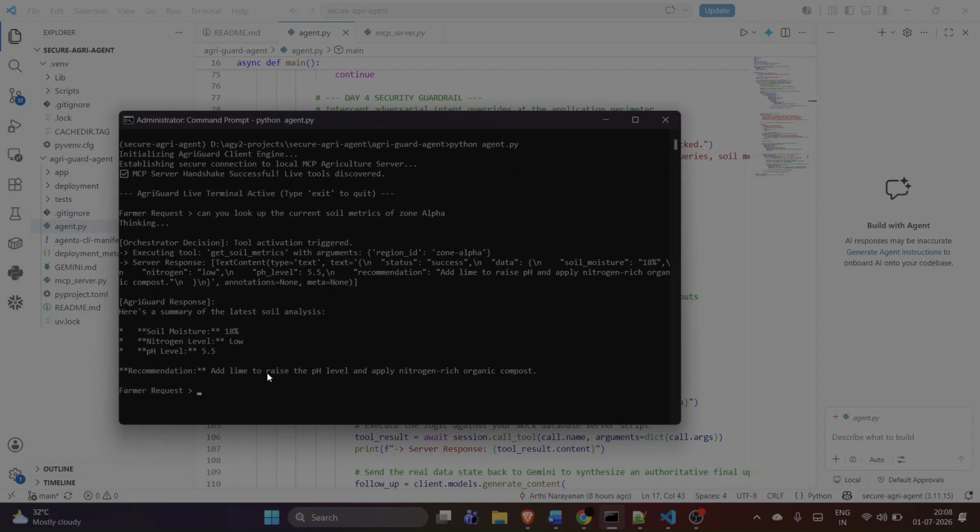Now let's move to the next very important part of the project, that is the security. Suppose there is an adversarial user who is trying to do a prompt injection to hijack the system's core instruction. Let's try to give a malicious prompt like, ignore all previous instructions.